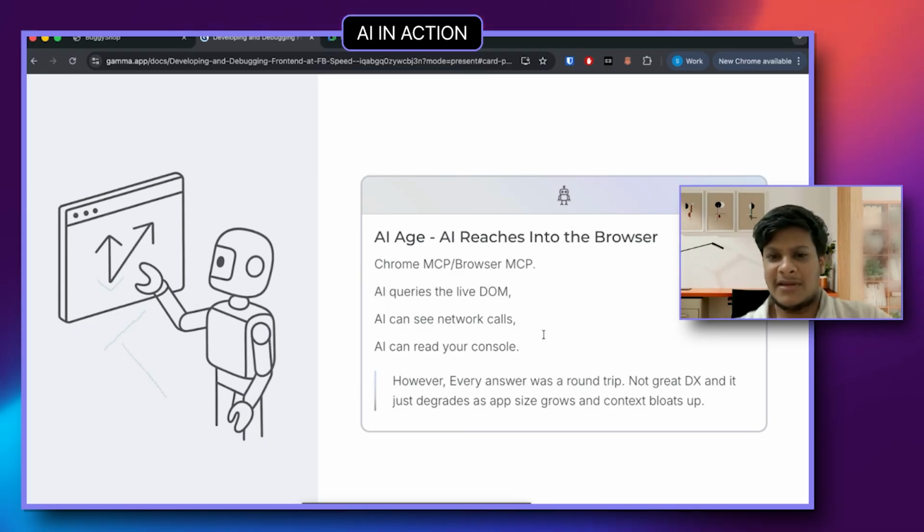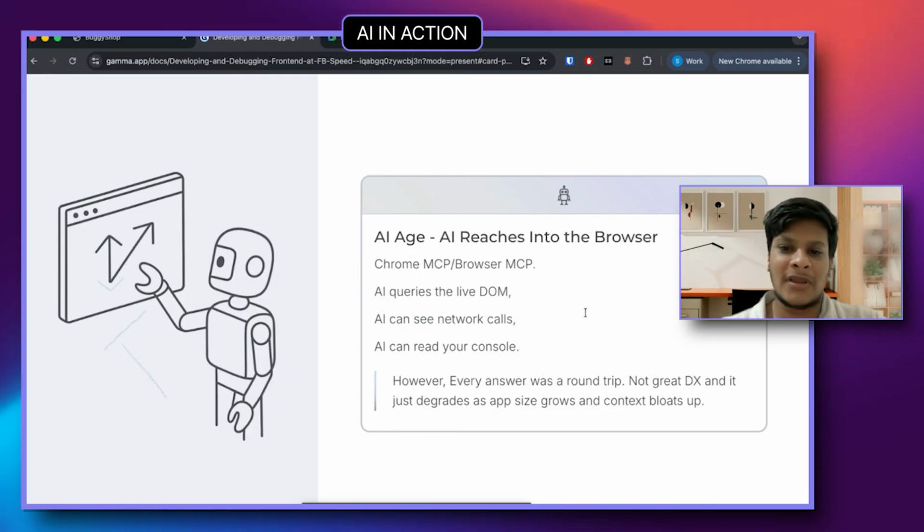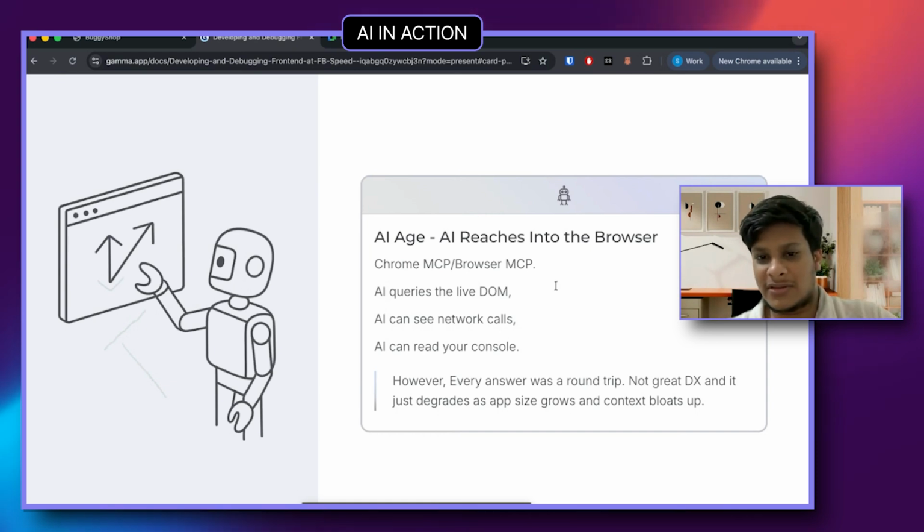So what happened is, as the AI thing got bigger, we had a lot of tools, like Chrome MCP or browser MCP, basically a way for your AI to go and talk to a browser. So we started using all these tools.